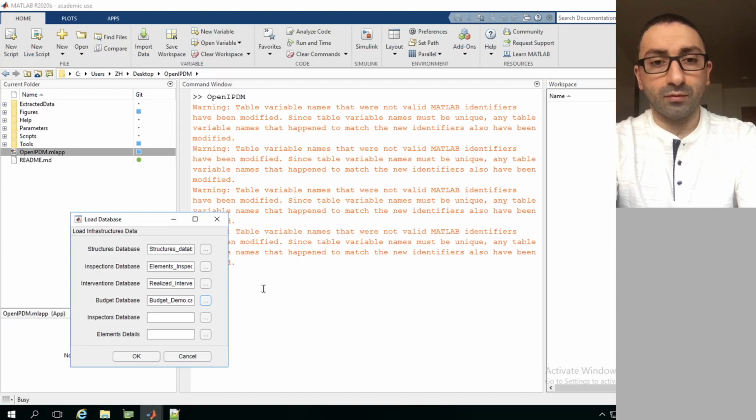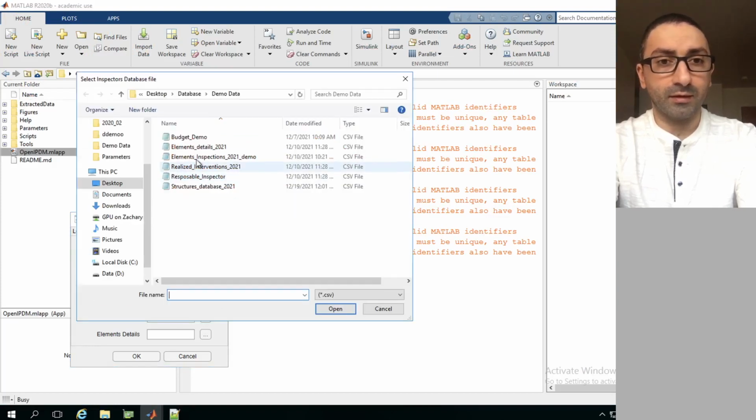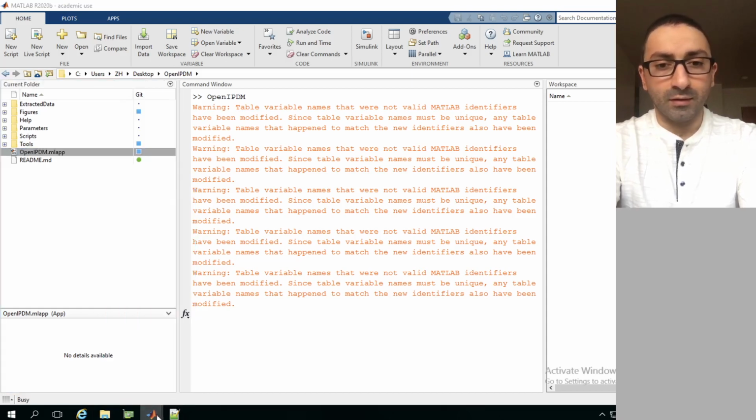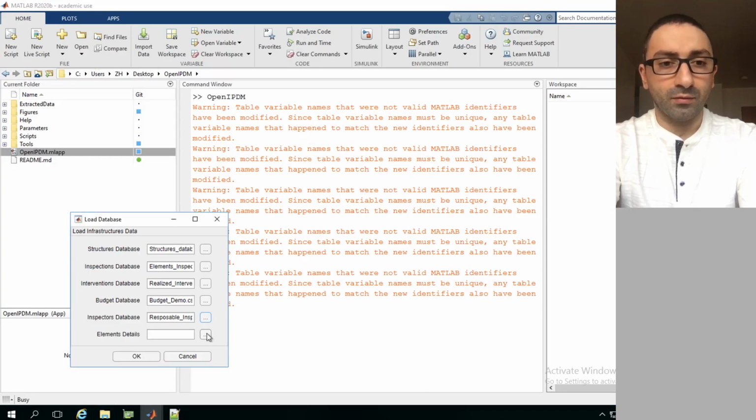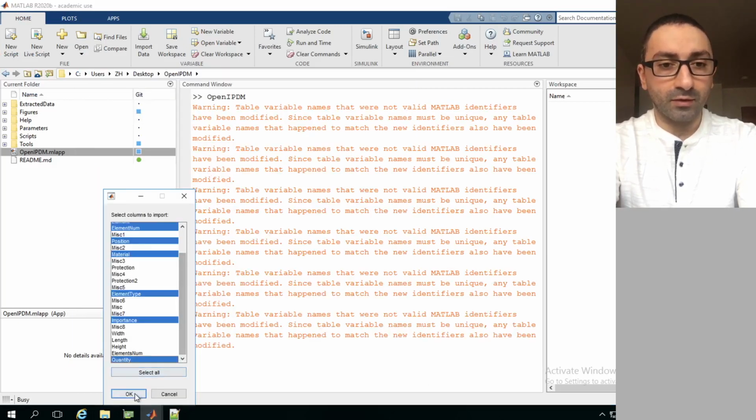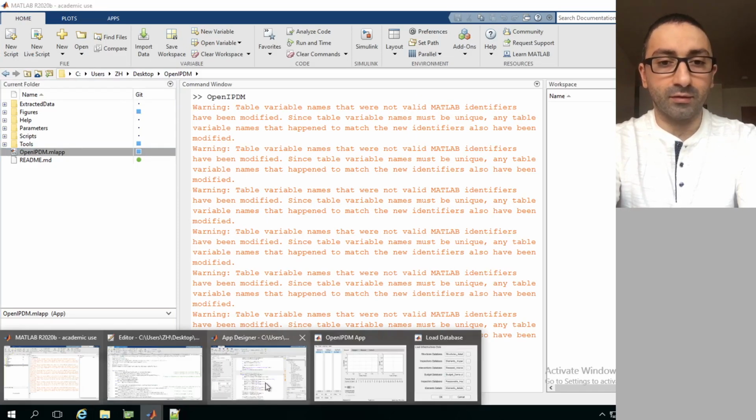So we move on to the next file, and we go to the inspectors database, responsible inspectors. We have pre-selected columns for the inspector ID and the inspection ID. And we move on to element details. This is the last file. And again, we have pre-selection. We click OK for the default selection.